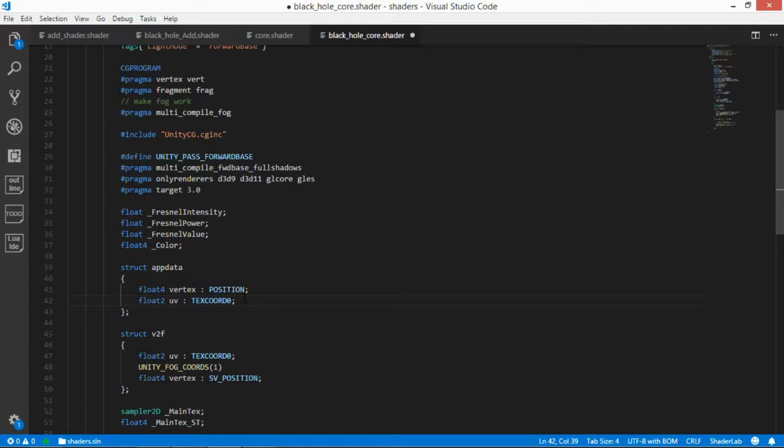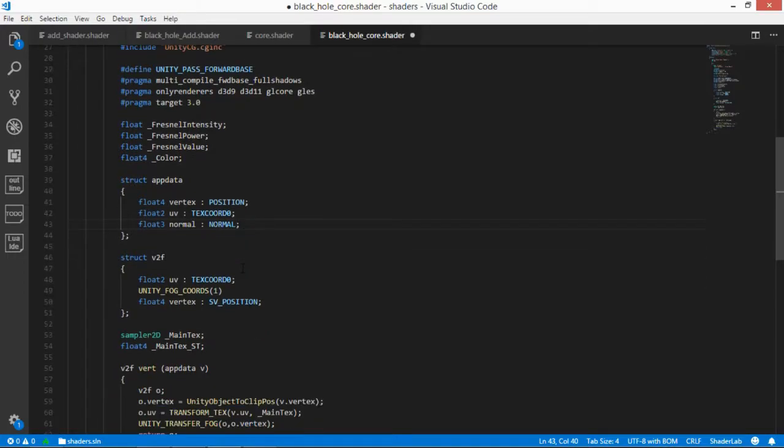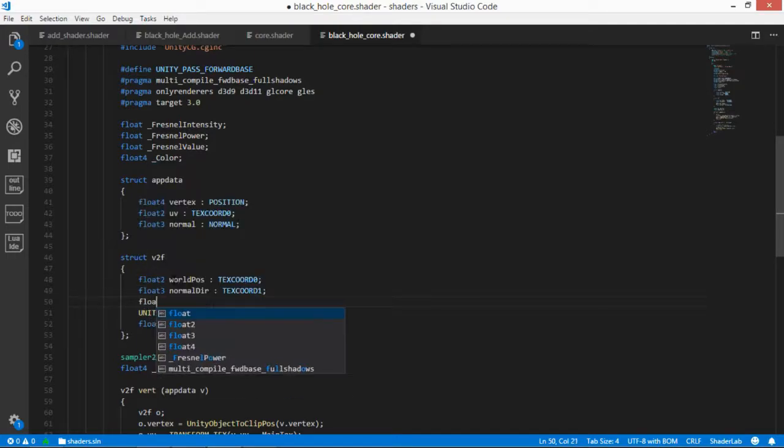In the appdata struct, define a float3 variable, normal. Also define a float4 variable, vertex color. Here, I forgot to add the vertex color and will add it later. Then in the v2f struct, change the name uv to worldPos. Then define a float3 variable normalDir, set type to TEXCOORD1. Also define a float4 variable for vertex color.